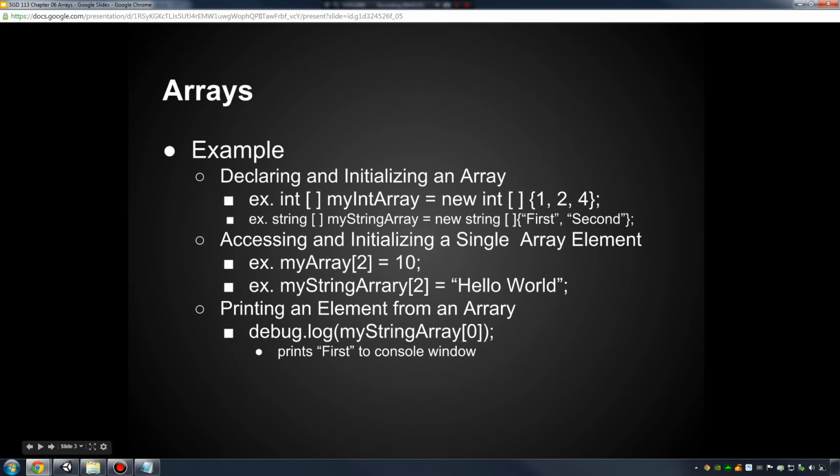If you want to access or initialize a single array element, you would bring up the name of your array. In this case, we'll just have a simple name of my array, bracket 2. What does that mean? Well, in this case, we're going to look at the third item in our array. So if we go back up to my int array, our third item is number 4. Well, we can set this number 4 value equal to 10. So this bracket denotes what place in the array you're trying to get at.